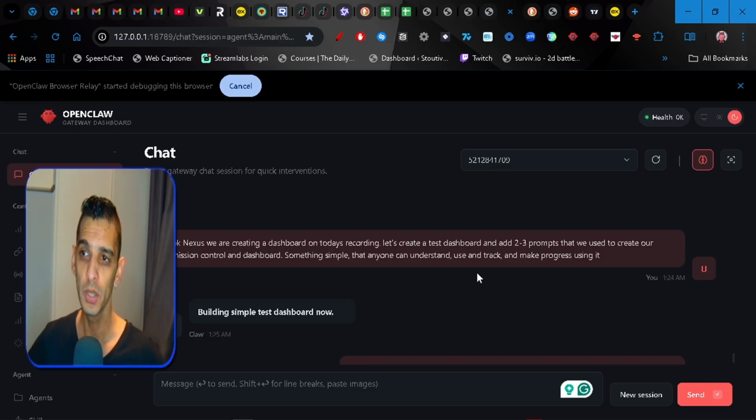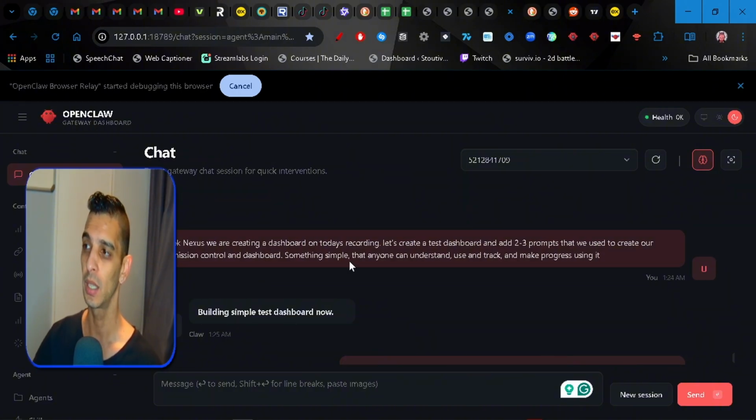Okay, so we started off simple. I said, okay, Nexus, that's our Openclaw. Our manager is Nexus. Well, at least the role and agent is Nexus. We're creating a dashboard for today's recording. Let's create a simple dashboard and 2 and 3 prompts that we use to create our mission control and dashboard. Something simple that anyone can understand, use, and track and make progress using this.